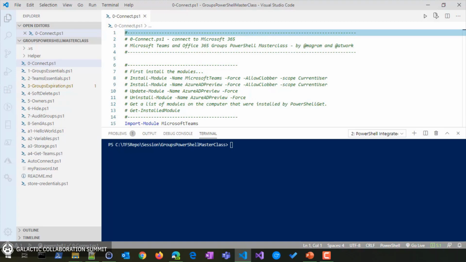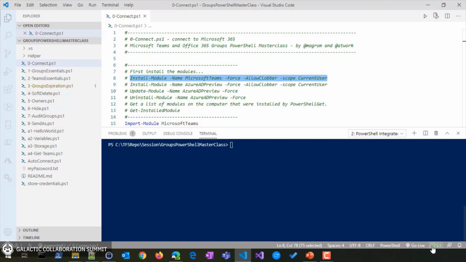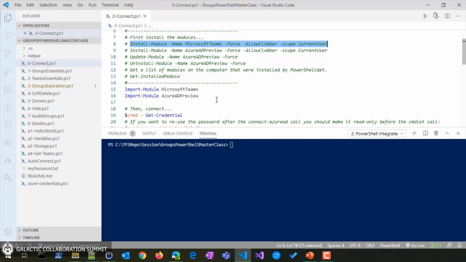So I have a bunch of scripts here on my left side, starting with the connect, and then going through the groups essentials, teams essentials, and so on. So let's start first with the connect. We have seen that we need to install the modules first for the current user or for the current machine. And I'm currently using this version of PowerShell here. This is how you can access the various commands from these modules.